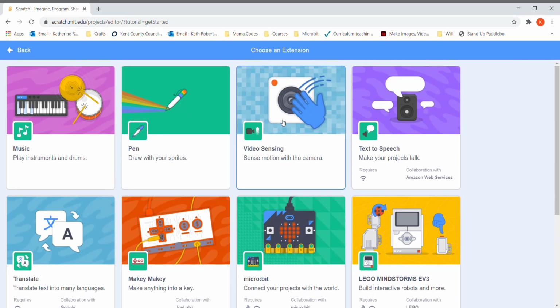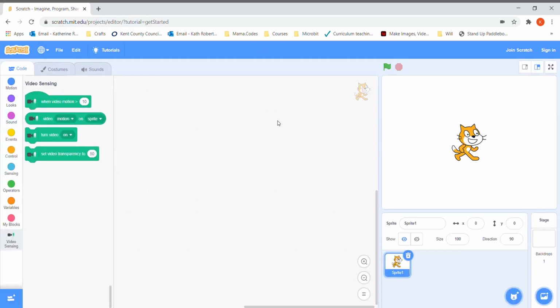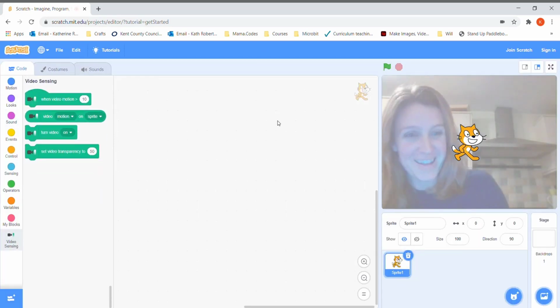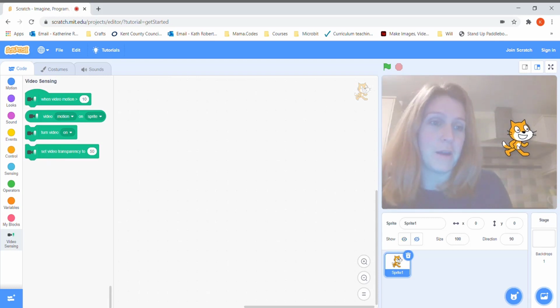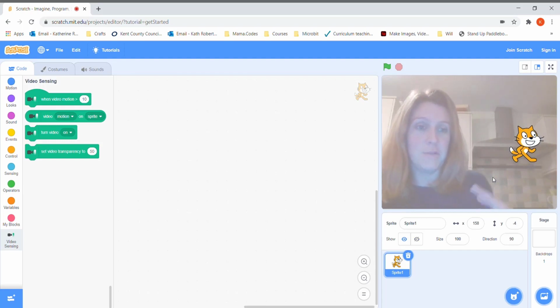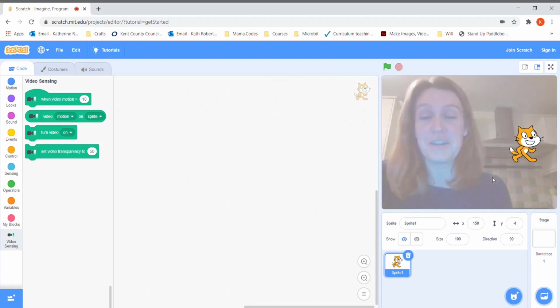Now, when I click on it, if it works, it should do two things. First, I'll appear over here in the stage, and secondly, down here, you'll see we've got some new blocks called video sensing, which gives us these 4 new instructions. Now, I'm going to keep the cat this time, but I'm going to move him over here where I'm not touching him. Okay, now that's quite important.